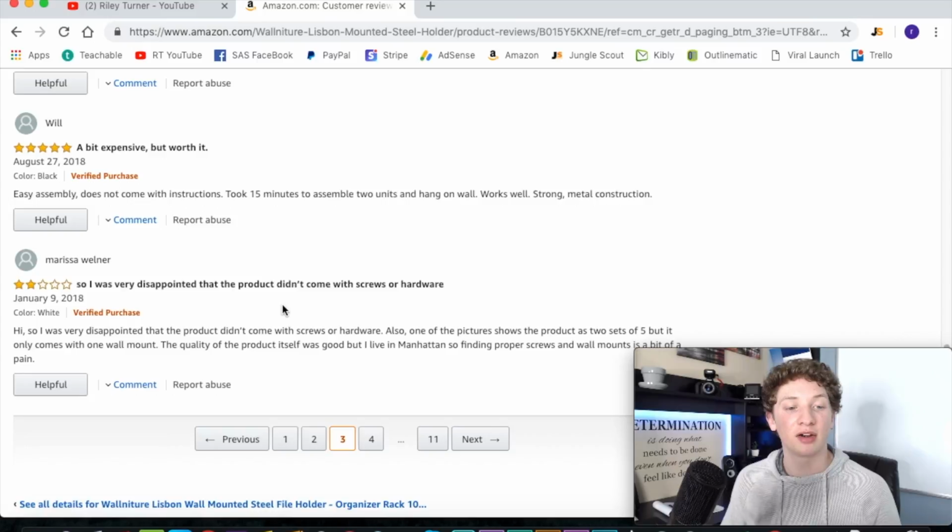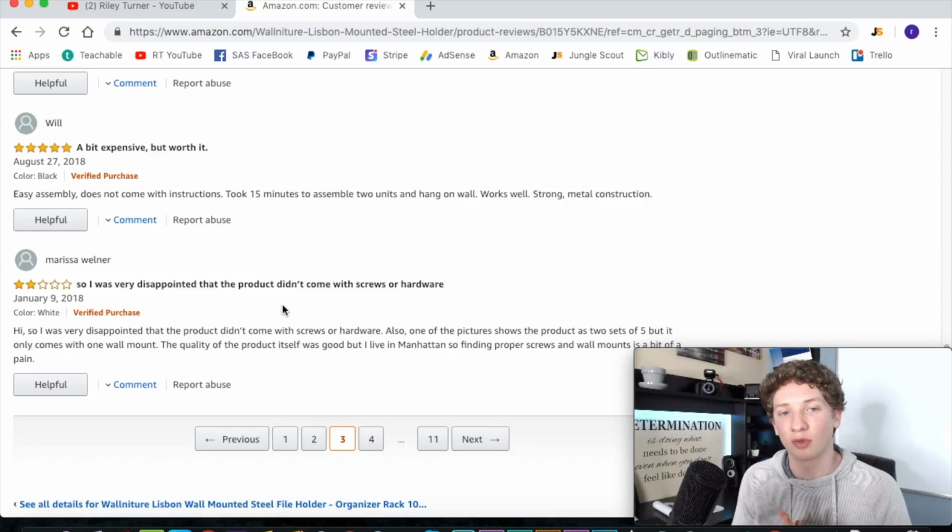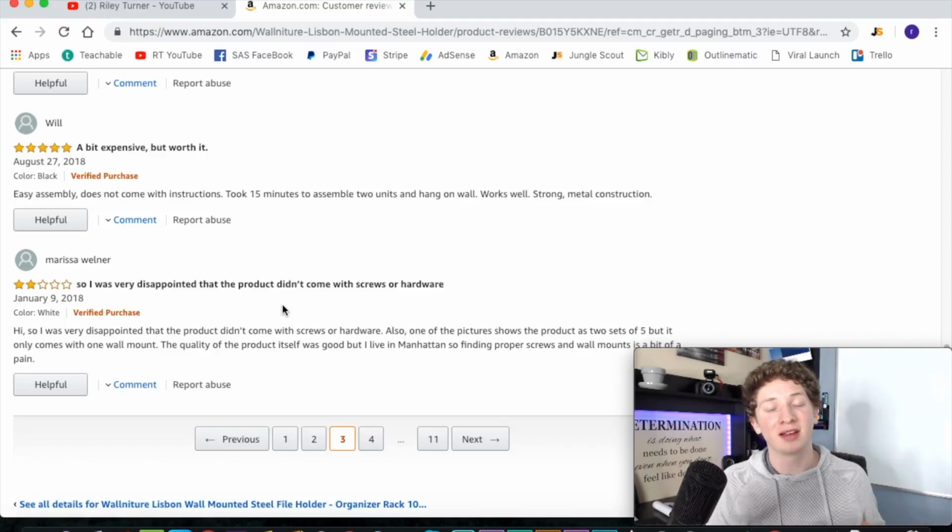Okay, so this guy right here gave it a 2-star, and he's complaining that it did not come with screws to hang it on the wall. Now that is also something that we can include into the added value category, because all we would have to do is get a pack of screws to hang it, maybe wall mounts, whatever is needed, and that is extremely cheap to get from your supplier.